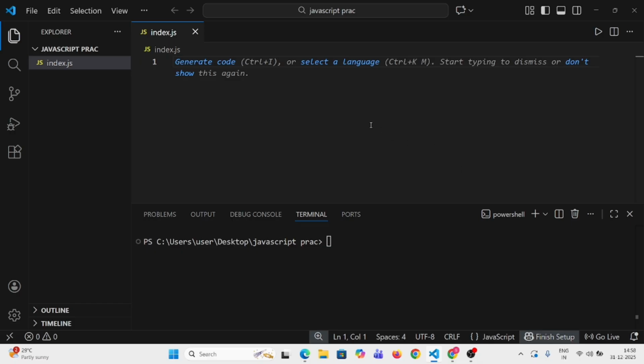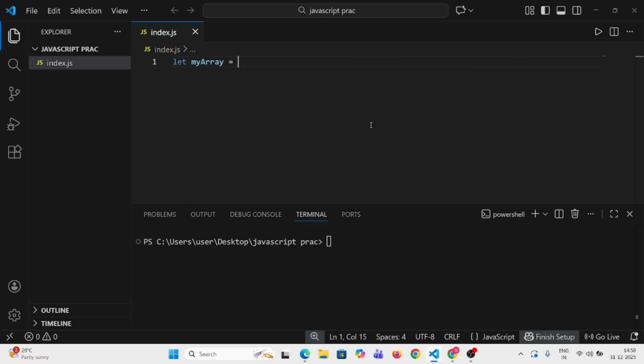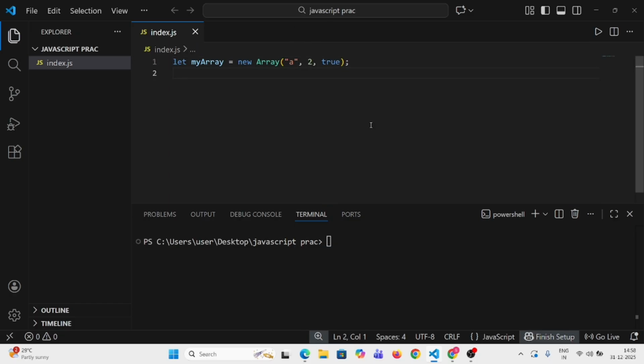First, the older way of creating arrays. When you're creating the variable, it always starts with a keyword, right? So I'm using the let keyword here. This is actually the older way of creating the array. Here I'm going to take a to true. Whatever we want to take, you can go ahead and take.